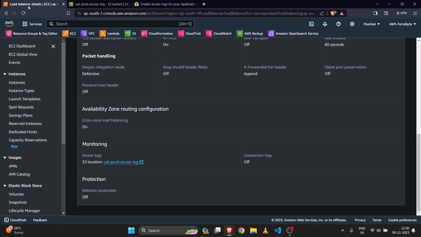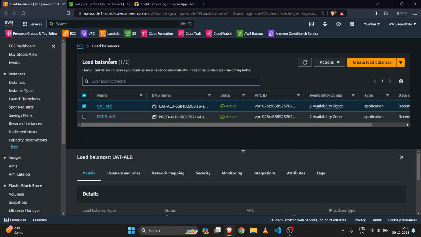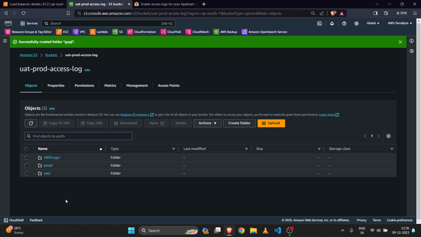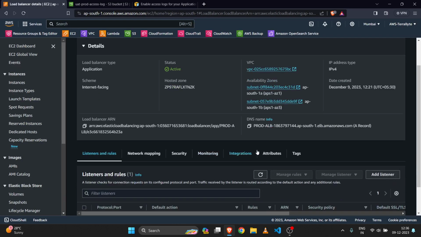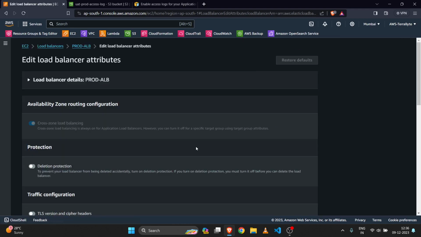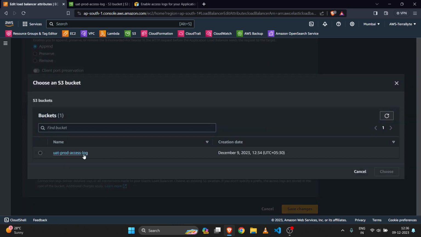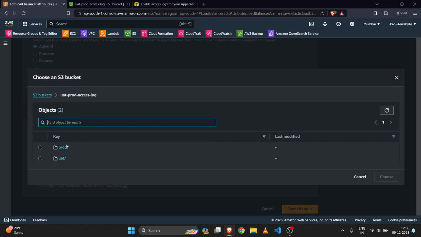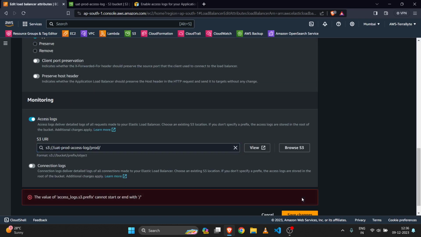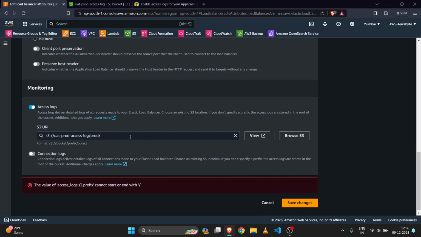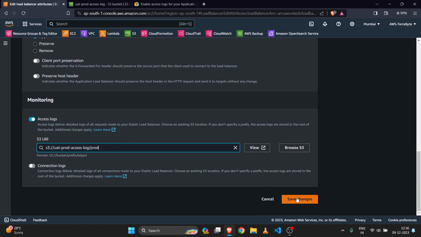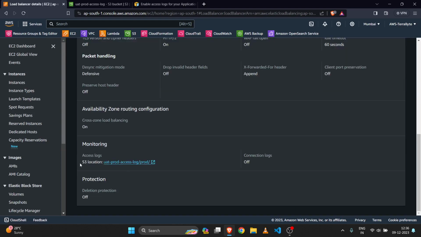Go to your load balancer section. Now we have enabled the UAT load balancer. Let me enable the logs of the production load balancer in the production folder. Go to the attributes section, click on edit, enable access log, select Browse S3, click on the bucket name, select the prod folder and click on the choose option. You need to make sure to remove the slash from the end, and click on save changes. So we have successfully enabled the prod load balancer logs in the prod folder.